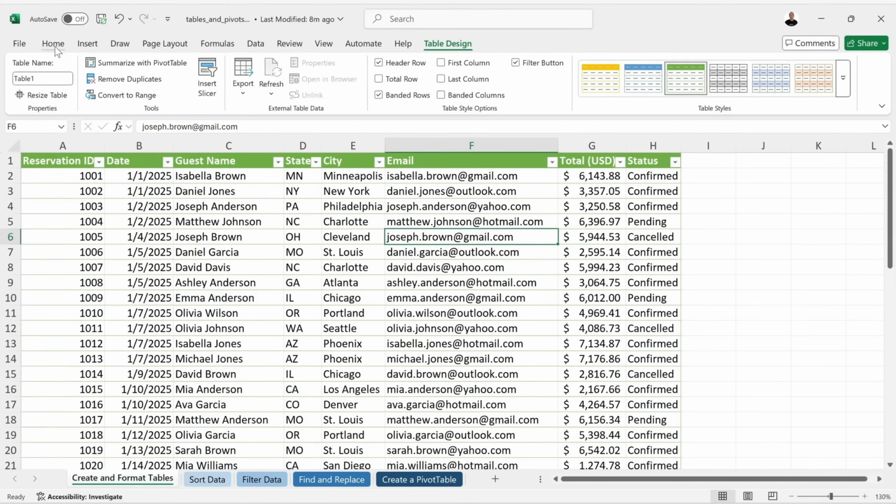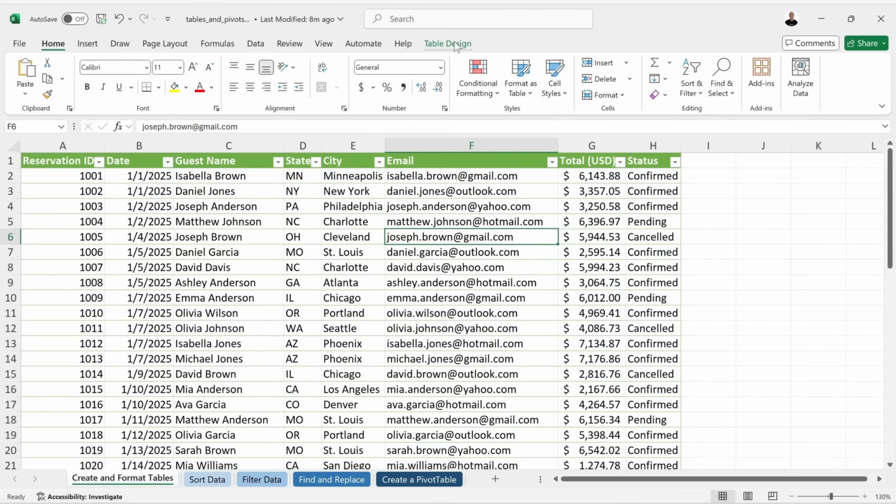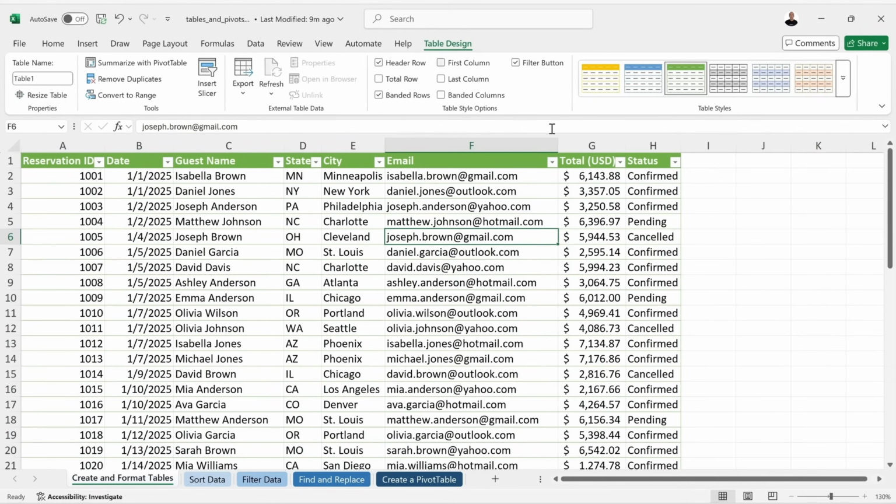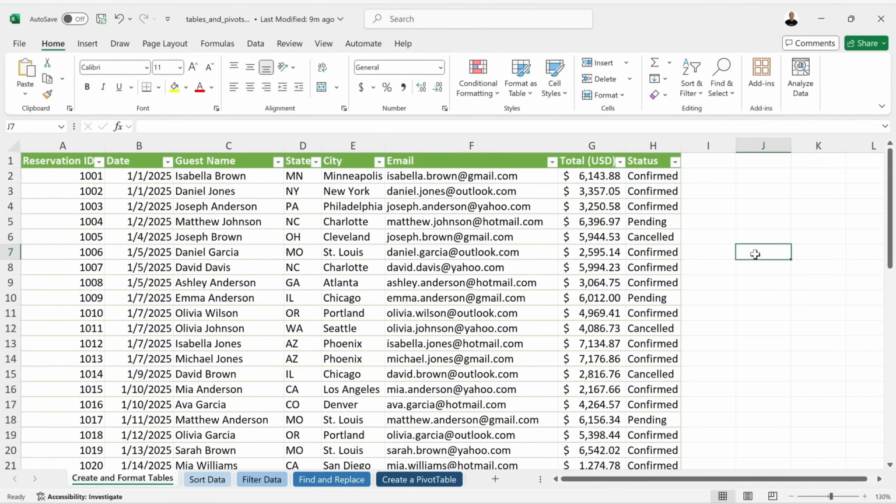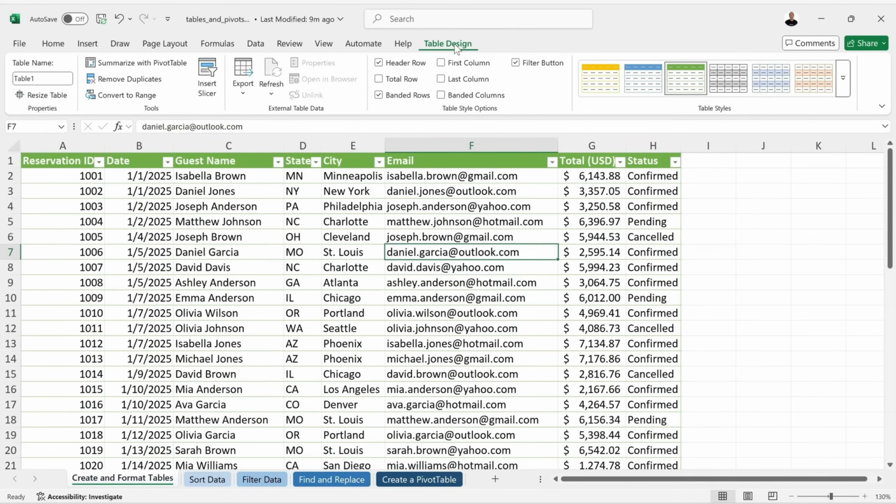If you go to another tab, you can see here Table Design. If you click outside our table, this new tab doesn't appear anymore. You need to click on the table to see this new tab again. With this tab, you have some options. You can uncheck this if you don't want this in your table.